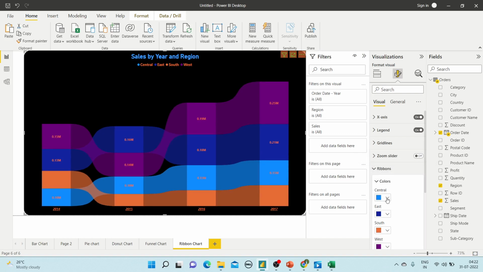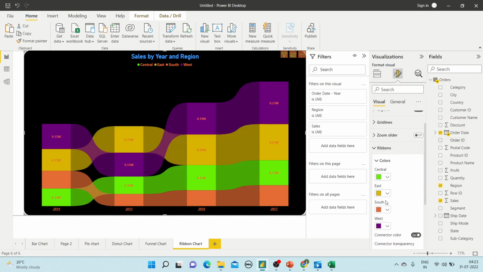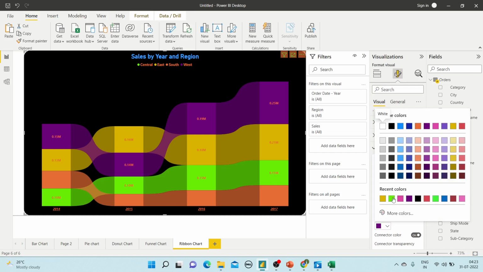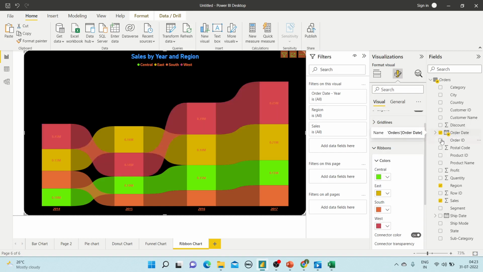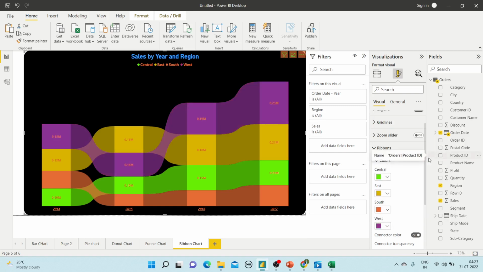We have ribbon colors over here. Let's make green for the central. For east, let's make it yellow, and for south let's keep it orange, and for west let's make it red. No, red is not looking that nice. Purple. Okay, this is fine.